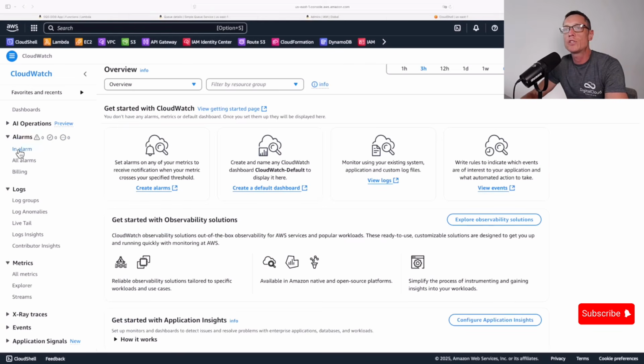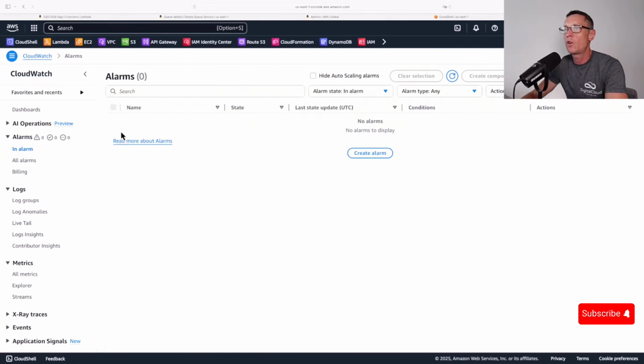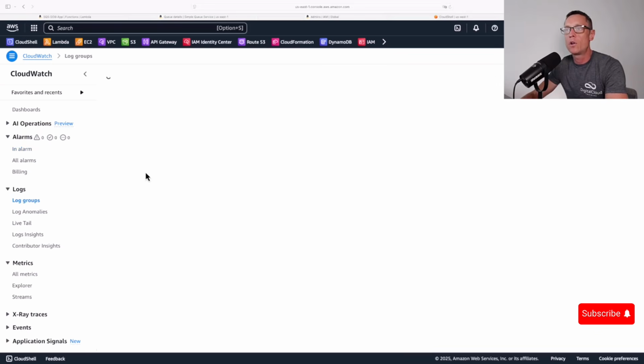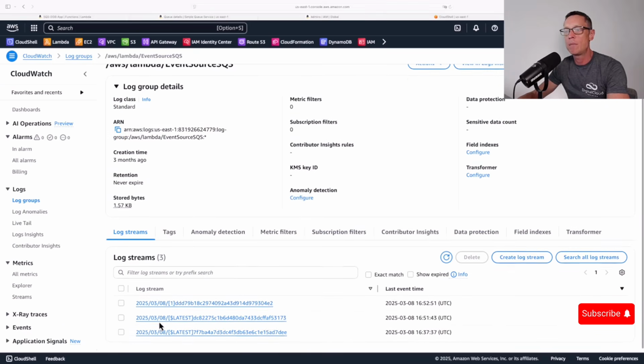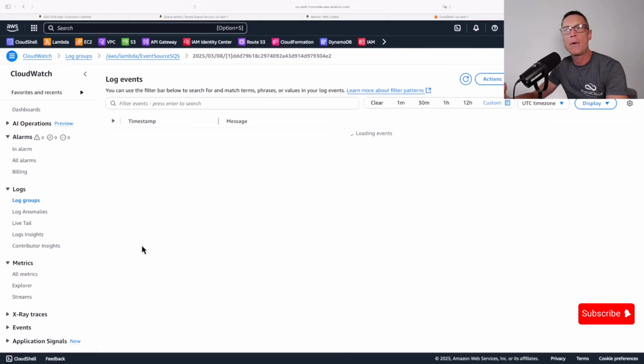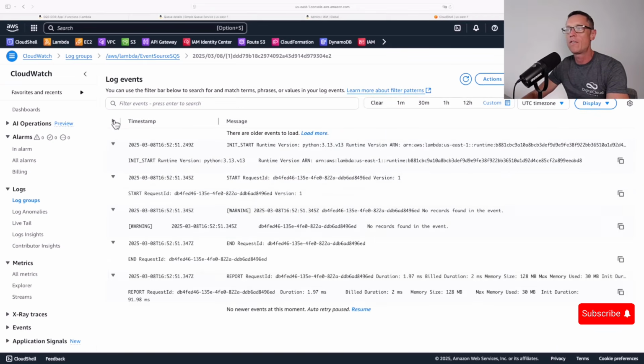So let's go to CloudWatch. Here we can see alarms. So I don't have any alarms at this point. We've got log groups. So for example, here, lots of Lambda functions that I've created in this demo account. We can see the log groups there. So it's storing various information in a log stream about every invocation of those Lambda functions.